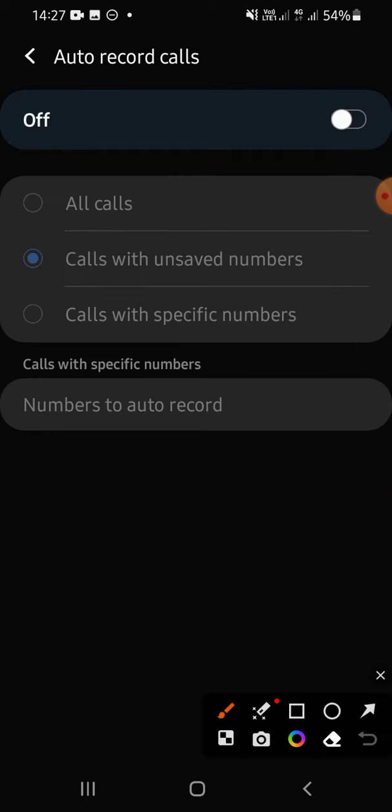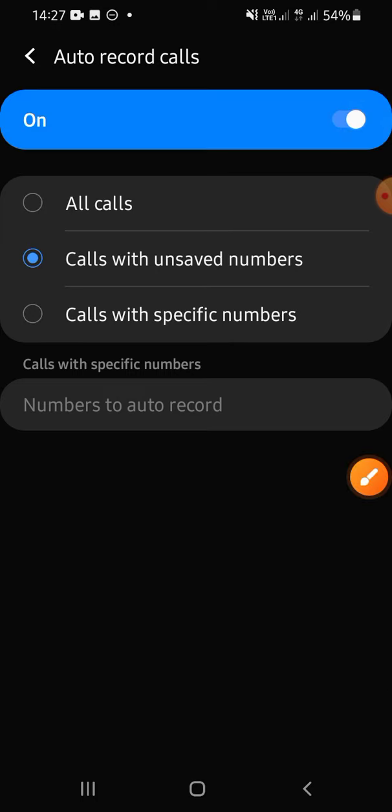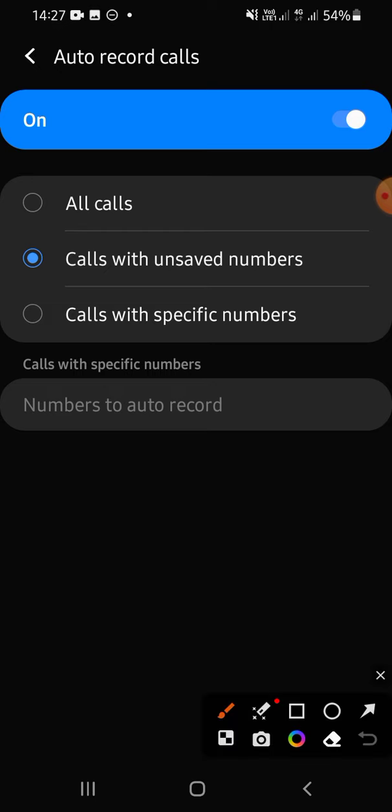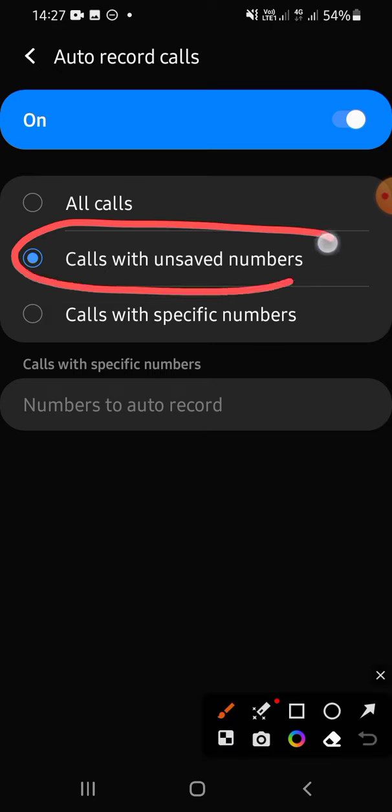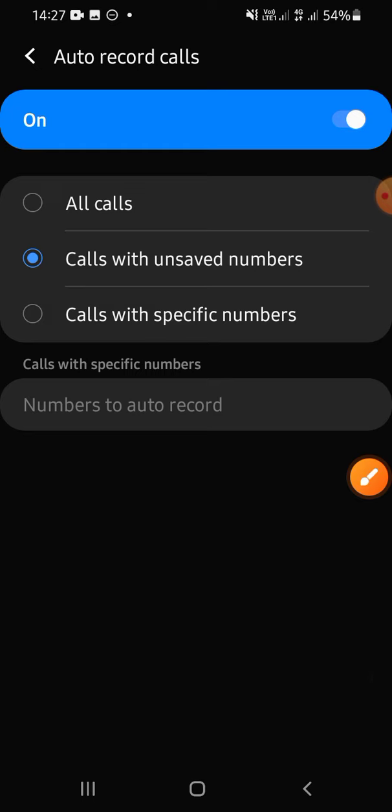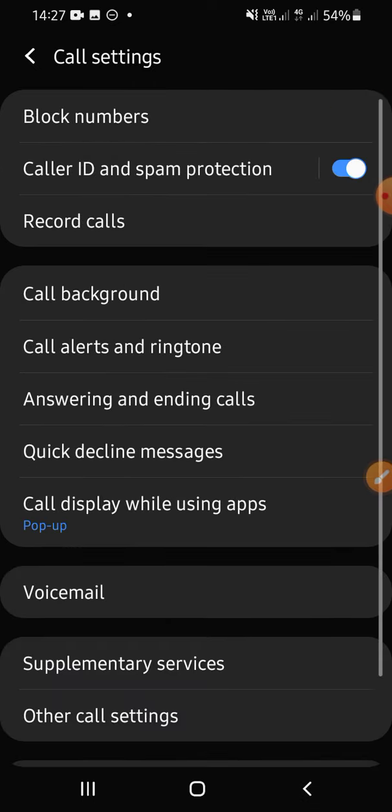Alright, and you have to turn on the auto record calls by clicking on this toggle button, and choose calls with unsaved numbers. Alright, and let's go back to preview screen. And okay guys, that's so easy, right?